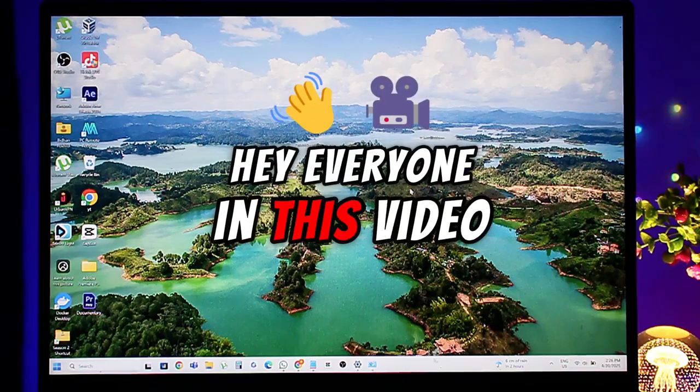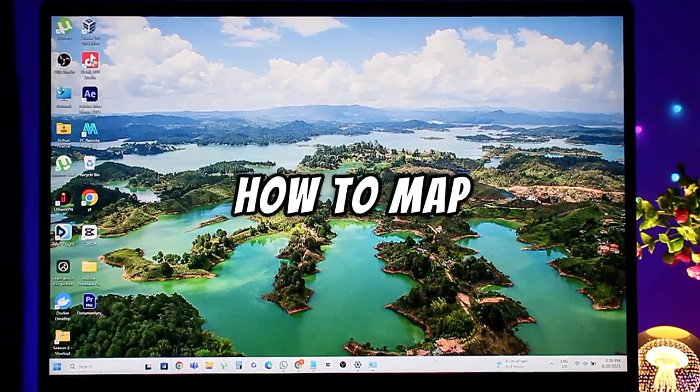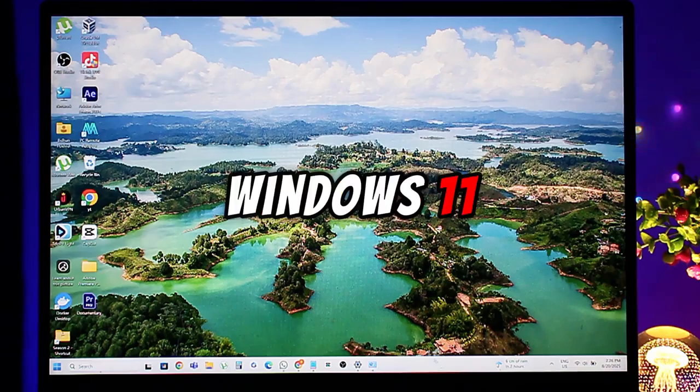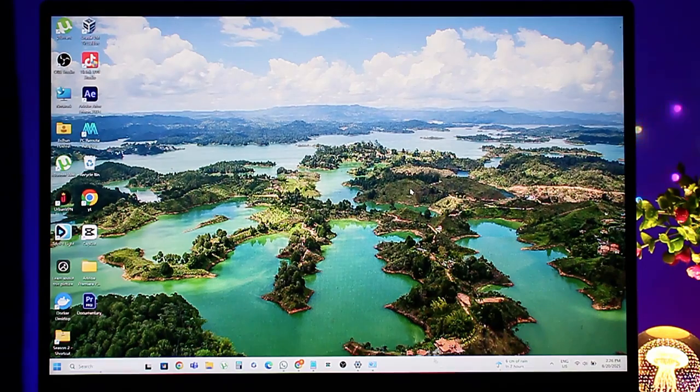Hey everyone, in this video I'll show you how to map a network drive in Windows 11 so you can quickly access shared files on your network.